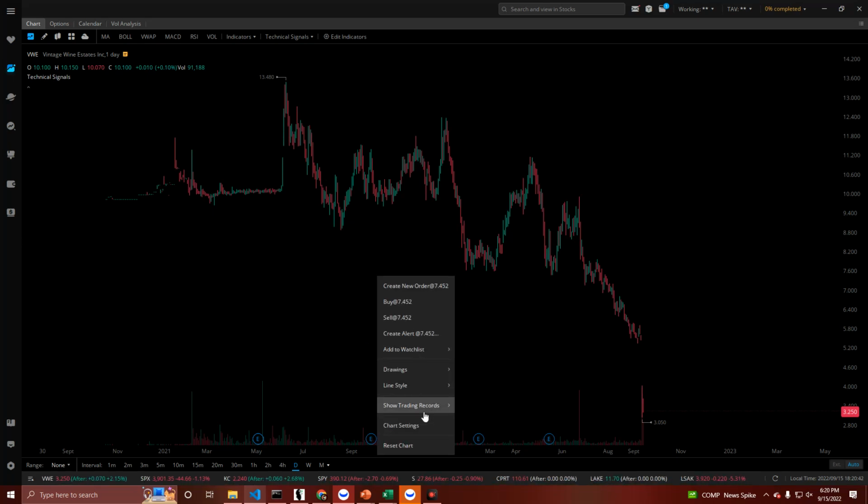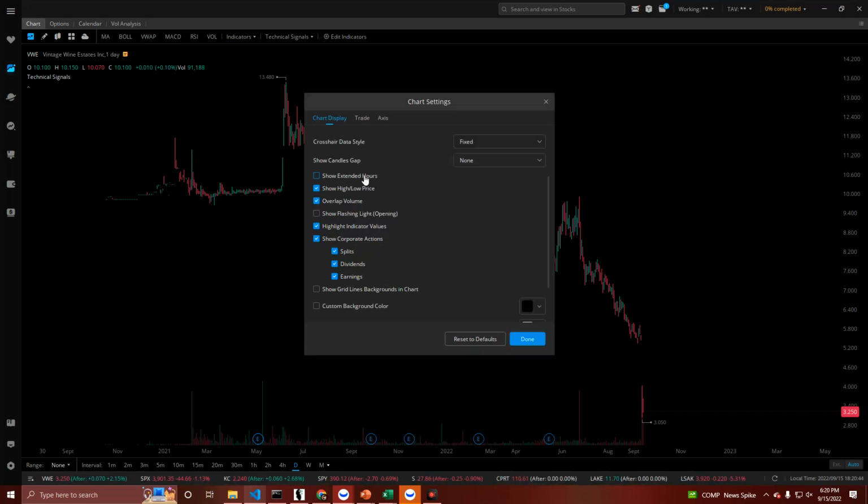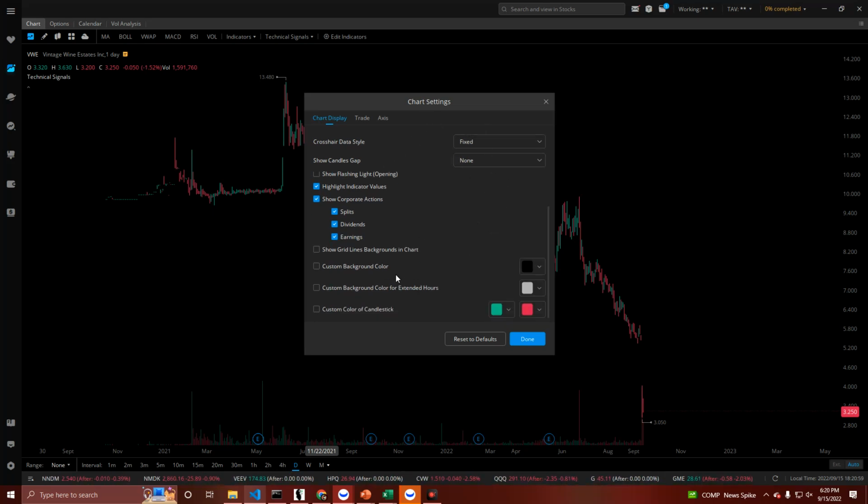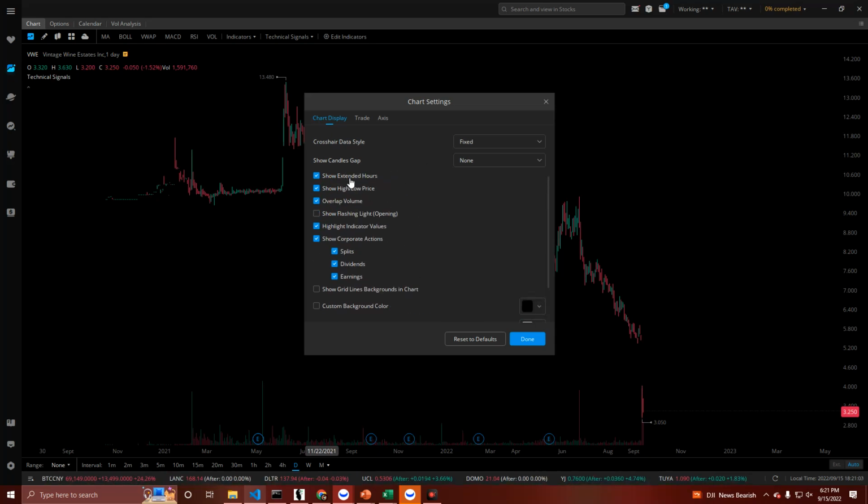So you right click on this, go to chart settings, and then you go to show extended hours. Now this can differ. You may want to experiment when you're analyzing charts to have this off and on, especially if looking at gaps, because gaps will change depending on this being on or off, because a lot of gaps do happen in after hours. But it's good to have this on in general. So you have the extended hours checked. Everything else just keep as default.